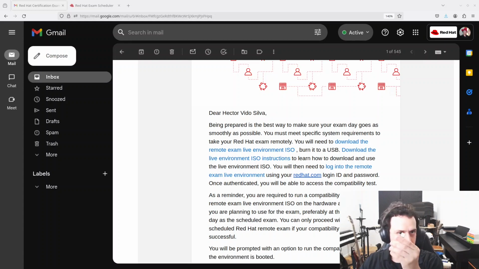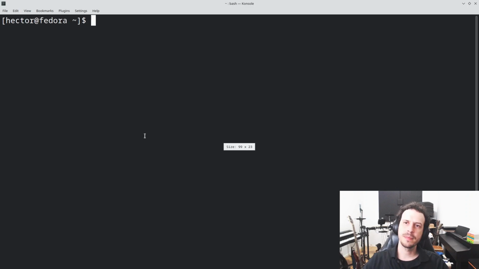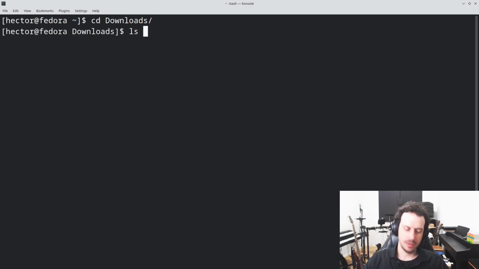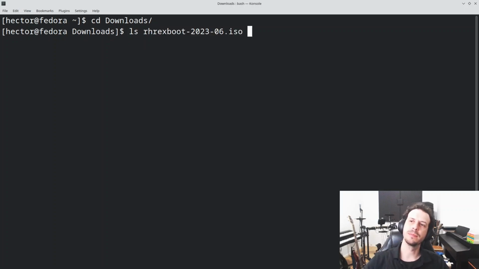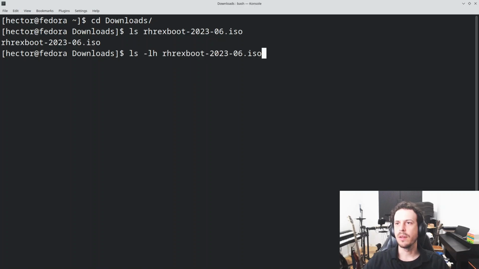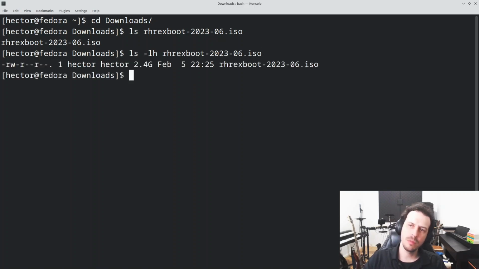So I will put my pen drive in the computer. Of course, I will not show this. And I will open my terminal here, and let's go to Downloads. The ISO is this one. Okay, so let's see the size: 2.4 gigabytes.